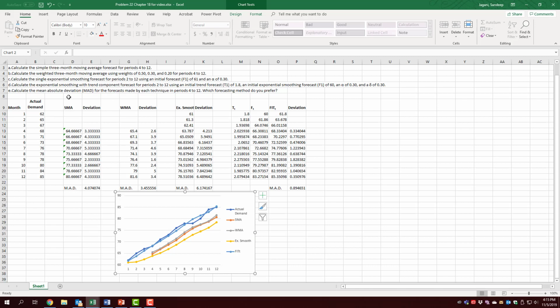So as far as the scope of this question is concerned, we have done forecasting using 4 different methods: simple moving average, weighted moving average, exponential smoothing, and then with trend correction. Looking at all these methods, the method with the minimum MAD is the one that you would prefer. So exponential smoothing forecast including trend is the one that you would prefer.